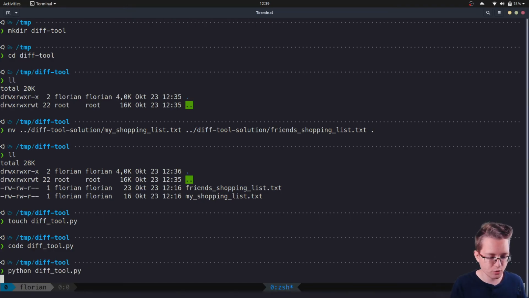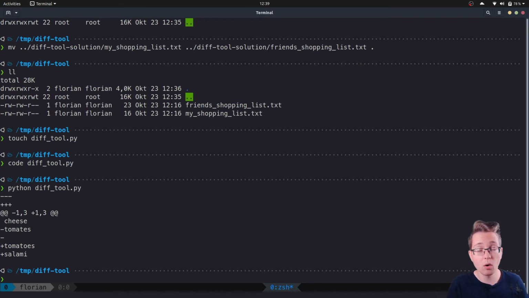and now we can head over to the terminal and run the script for the first time. So diff-tool.py. As you can see, we already have a pretty printed diff in the terminal. This looks pretty good. However, we don't see which part comes from which file. So if you have a look over here, there is no file name present.